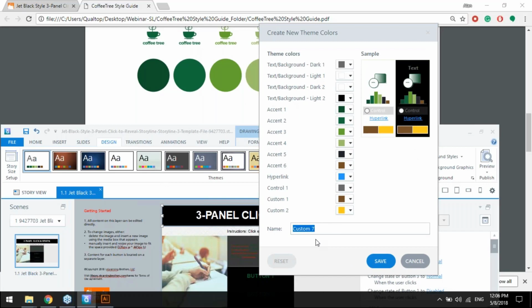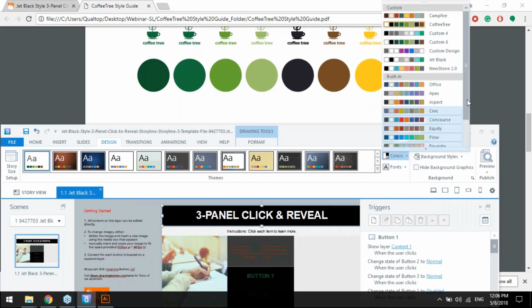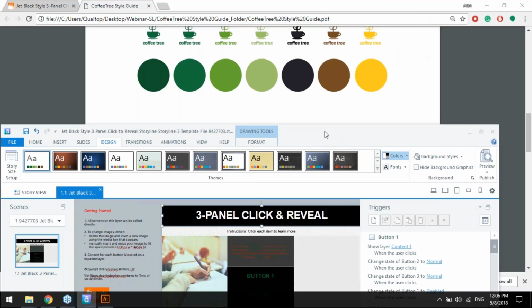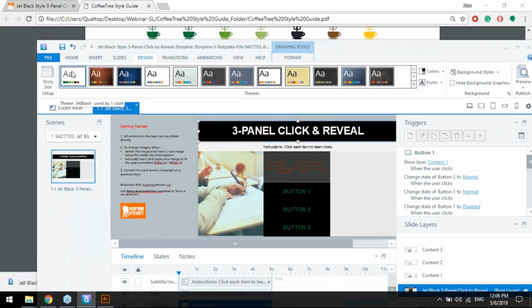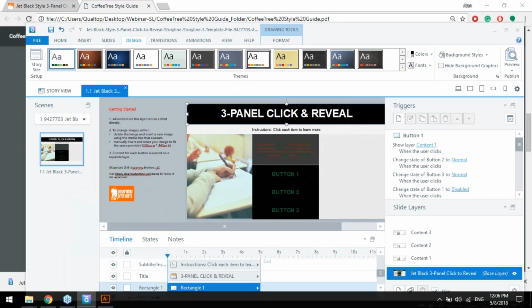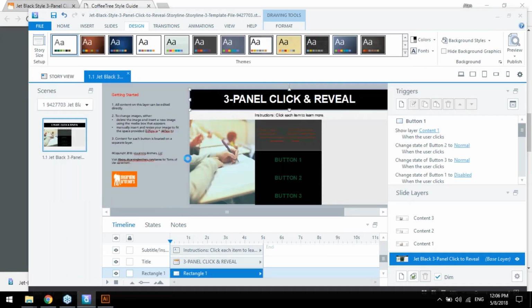This is it. I will name it Coffee Tree, because this is the name of my theme. Okay, so the Coffee Tree theme should appear here. Awesome. So we have the base. And we can save out this theme as a separate theme file if we wanted to use this style guide on a different file. So we'll do that by saving current theme with another name.